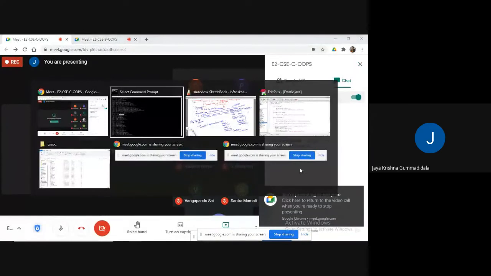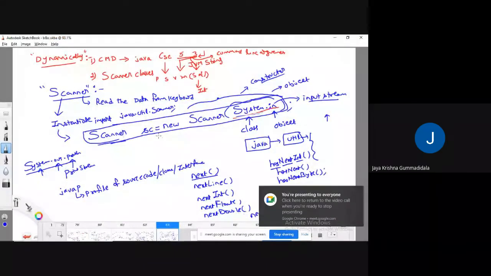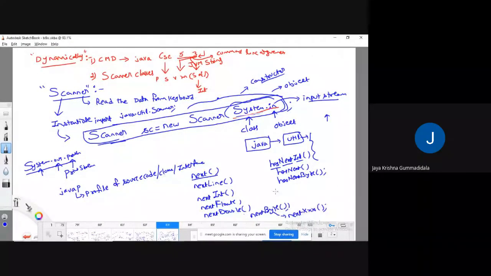Through the object of the scanner class, I can access them: sc dot nextInt, sc dot nextLine, sc dot next, sc dot nextByte, sc dot next followed by the type. That can be short also, that can be anything. Similarly, if I want to access hasNext, sc dot hasNext, sc dot hasNextByte. So what is the meaning of this?